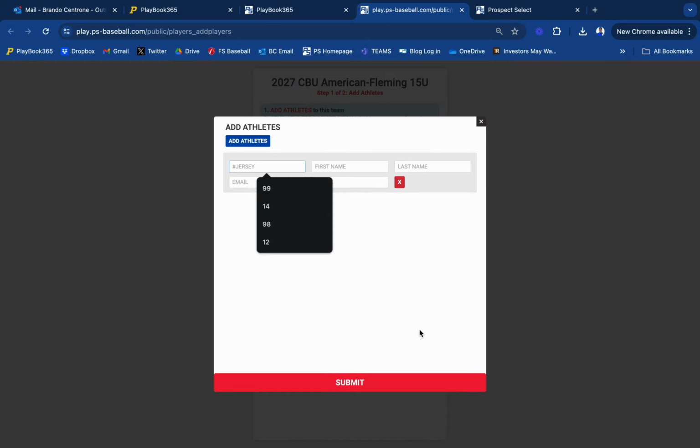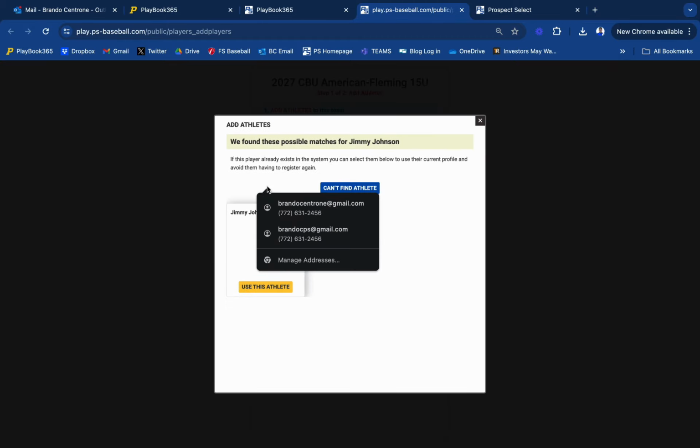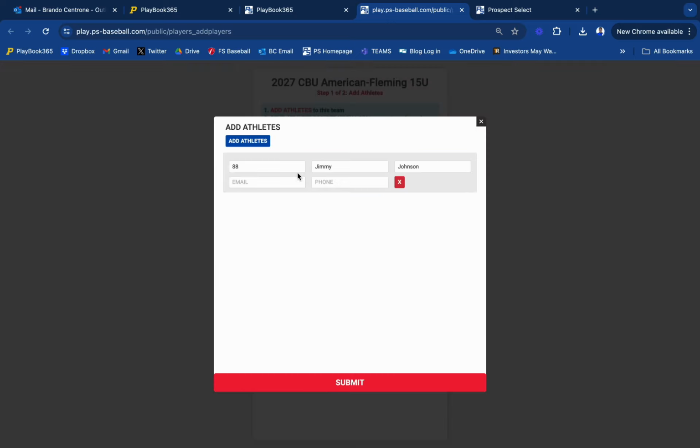Okay, Add Athletes. From here, all you have to do is enter the player's jersey number, first name, last name, and we are asking to put an email if possible. Okay, if the player does have an account, it will pop up and ask you if this is the player you want to add. So when you type in the first and last name, our system will recognize that this player may have an account. Okay, you can click Use This Athlete, or if it's not that athlete, you can click Can't Find Athlete.